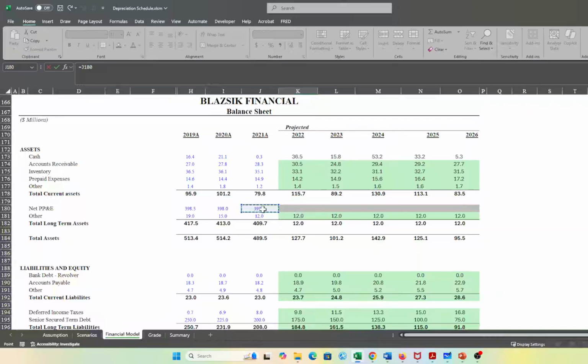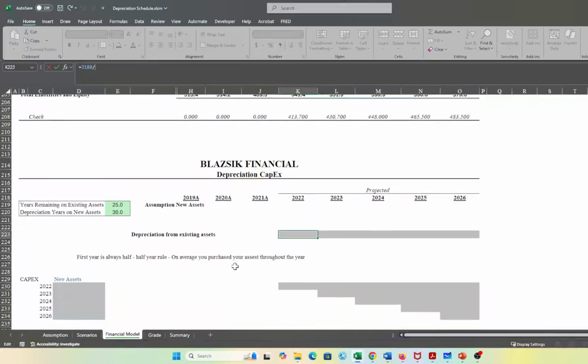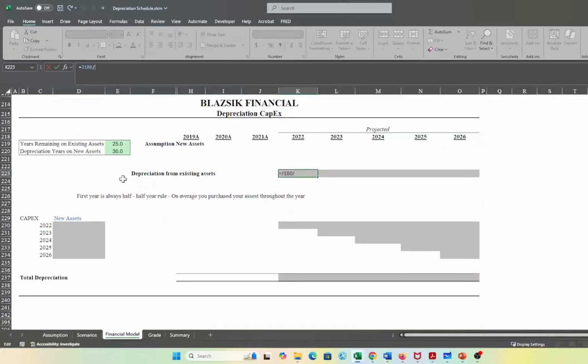Now you could freeze it if you wanted to, or I'll show you another technique. If you hit function F4, you make it an absolute value, because this is existing assets. This is not the new assets. So we're just using the previous year. And then what I'm going to do is divide it by, and we're going to depreciate it straight line by the remaining years. These are the years remaining on existing assets.